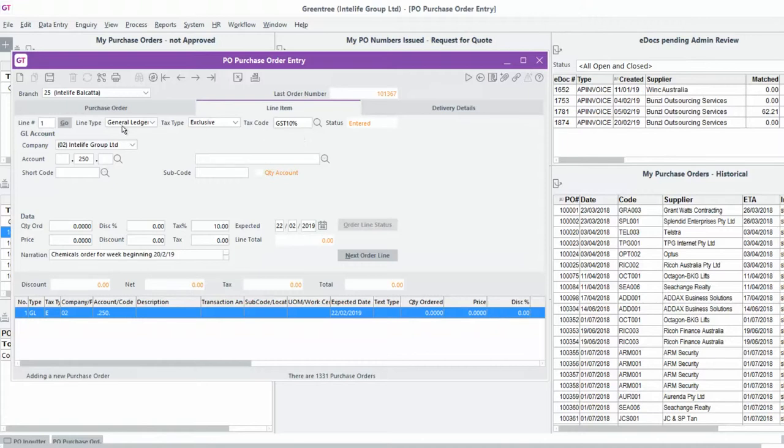The line type will be general ledger. The tax type should be always exclusive. If it happens to be inclusive, please contact finance as they will need to amend the supplier details in the background, but all suppliers should be exclusive. The tax code will always be set to default GST plus 10%.